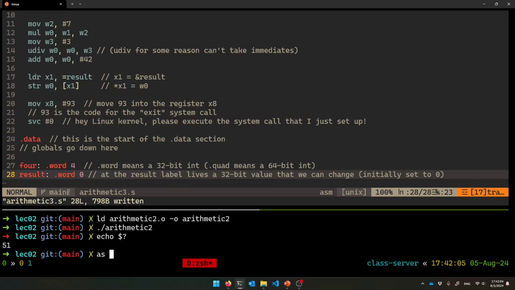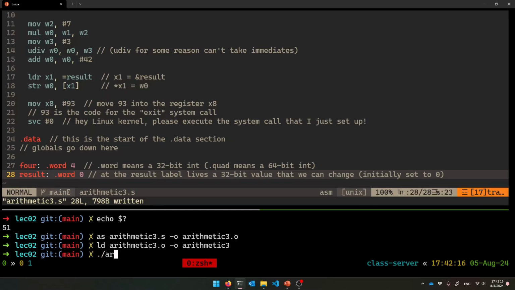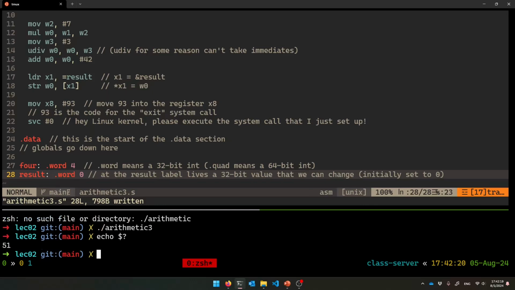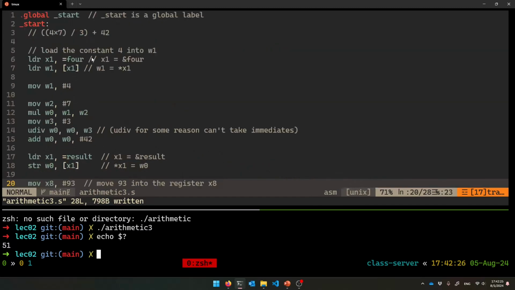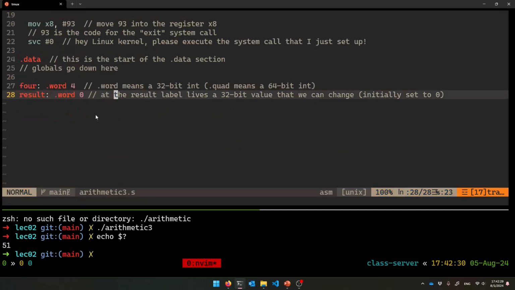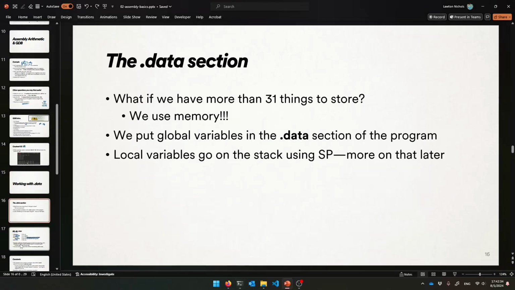Let's do as arithmetic3.s dash o arithmetic3.o, and then ld arithmetic3.o into just arithmetic3. Oops, sorry, arithmetic3. That looks like the same answer to me. So cool, it's still working, and that's pretty nice. So we're using 4 from the data section now, from memory, rather than just an immediate value. That's very important. That's pretty nice.